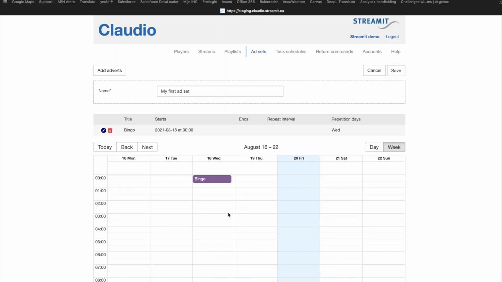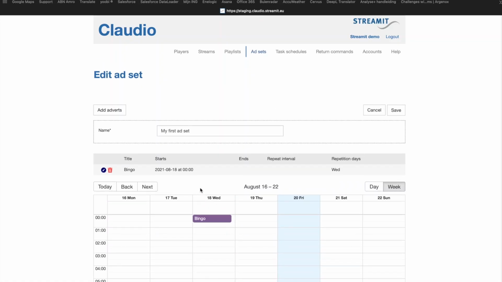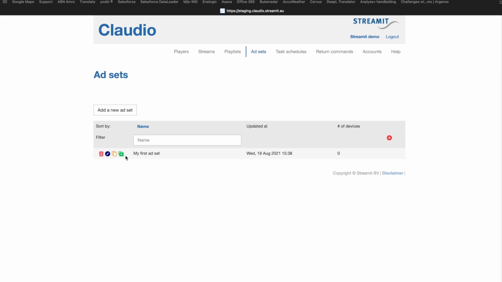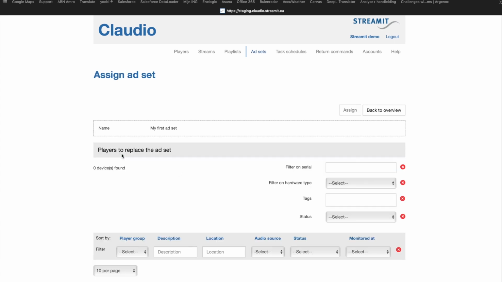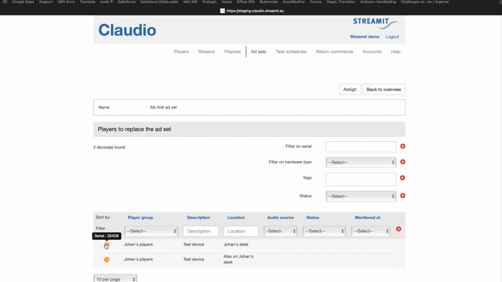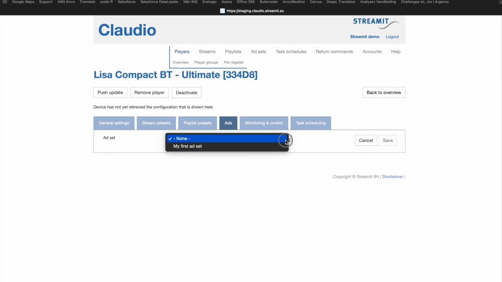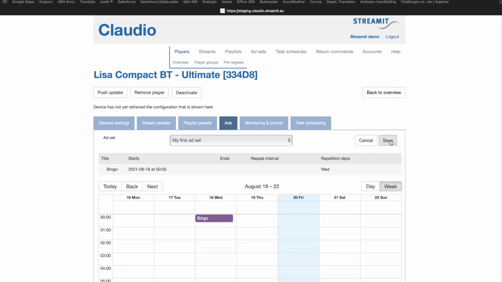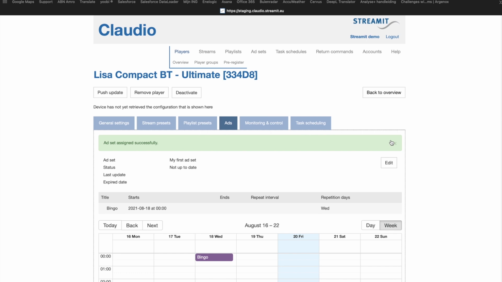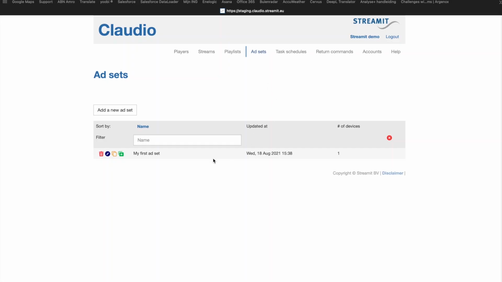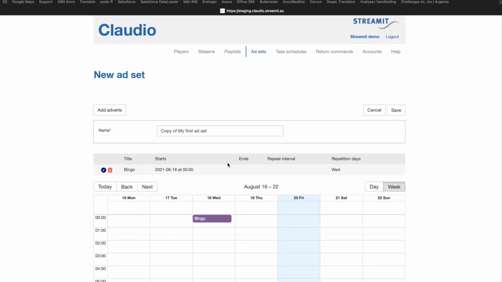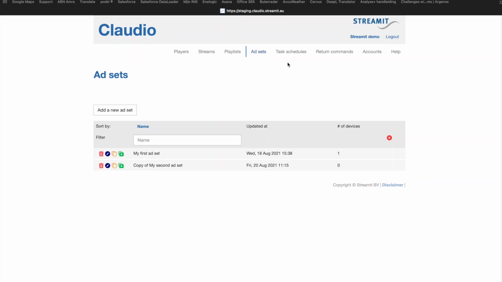I show you one here. Claudio has a full graphical interface to create your Adsets. And from here you are able to assign your Adset to your player. And from this menu you also can copy a new adset with this button and create your second adset. From Claudio you are also able to plan announcements.